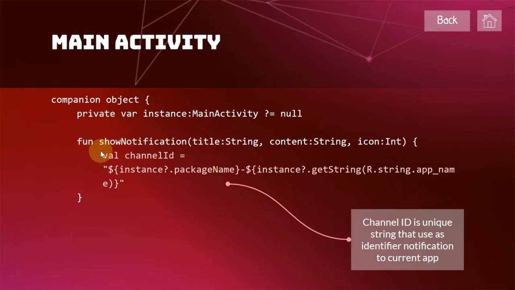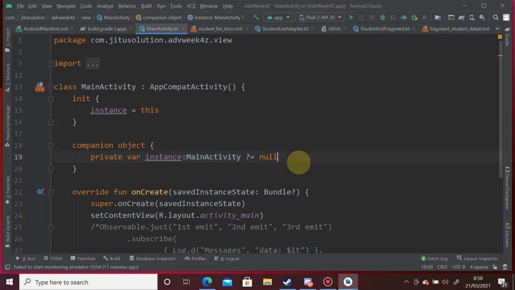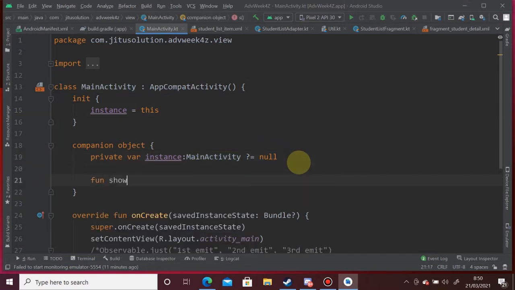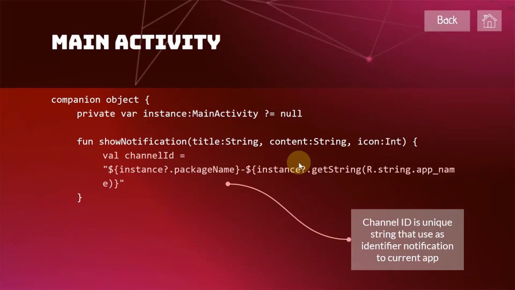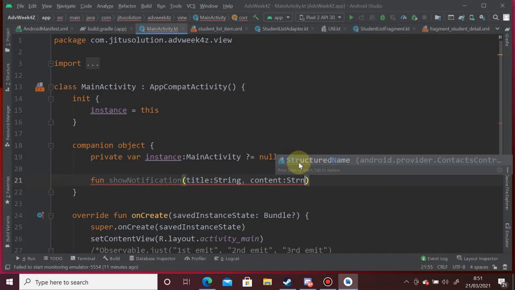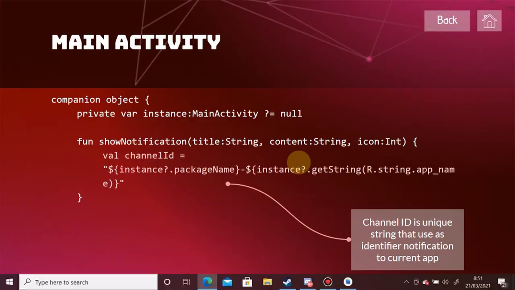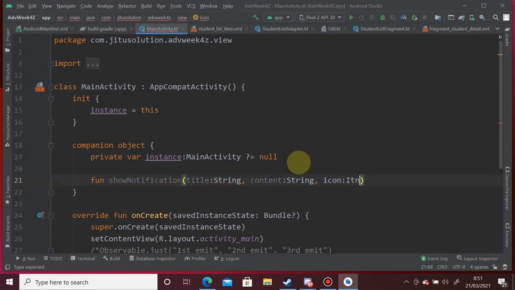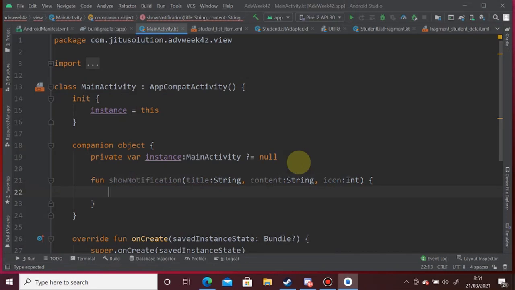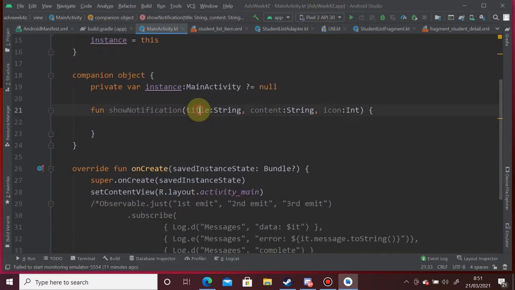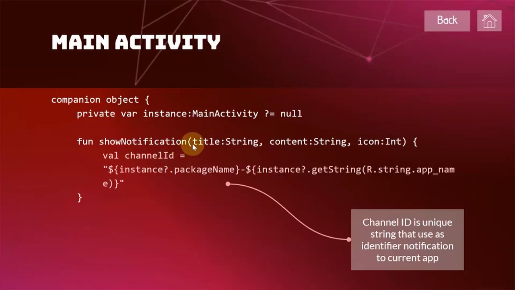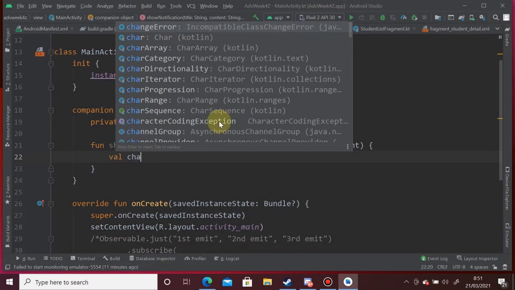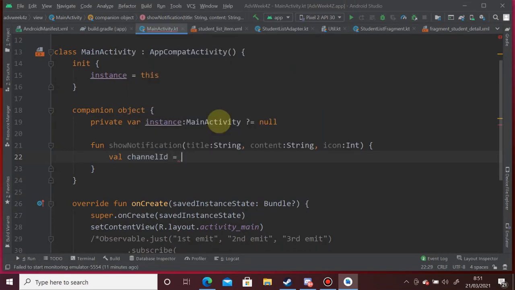Next, we create show notification inside the component object. It has a title of string. Secondly, it has content of string, and finally, it can hold an icon. Right? So we have three parameters: title, content, and icon, which could be from drawable. So at first, we create our channel ID. Remember, channel ID must be unique.